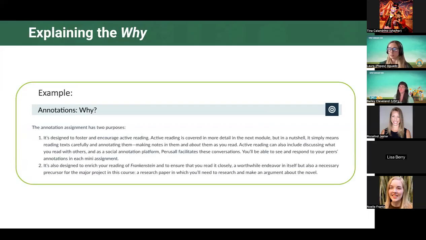Another important tip for guiding instructors is to explain why social annotations matter to their students. In this example, an explanation is included in the first module of the course, so the students know right away the purpose of socially annotating the reading throughout the course. The annotation assignments in this course are framed around two purposes. The first is that it encourages active reading. Instead of passively skimming, students are invited to mark up the text, ask questions, and respond to each other using a tool called Perusal, which we're going to get into pretty soon.